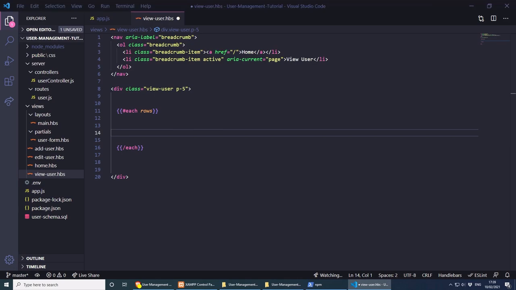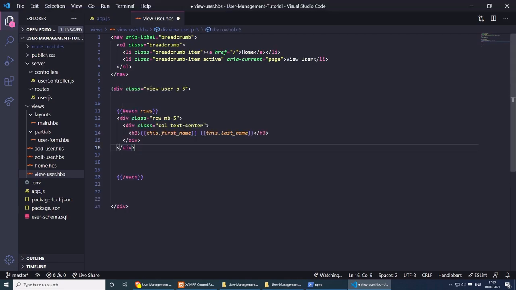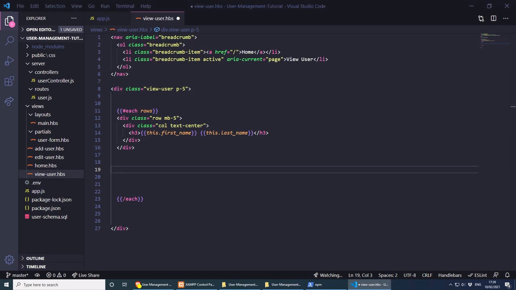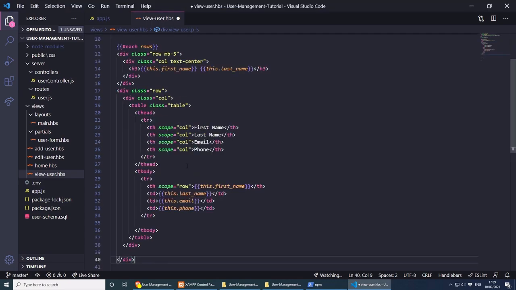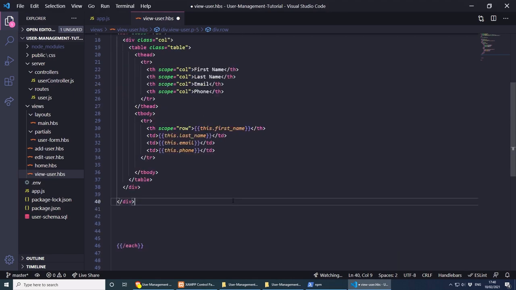We can start displaying this data the way we want. First of all, I'm going to speed up the process here, and I'm going to put a row with a column with the first name and the last name. Then I'm going to have another big row here, and this big row is basically going to contain a table with first name, last name, email, phone. Oh, we have first name and last name twice. It doesn't matter. And then at the end, we have the comment. I might fix this in a second.